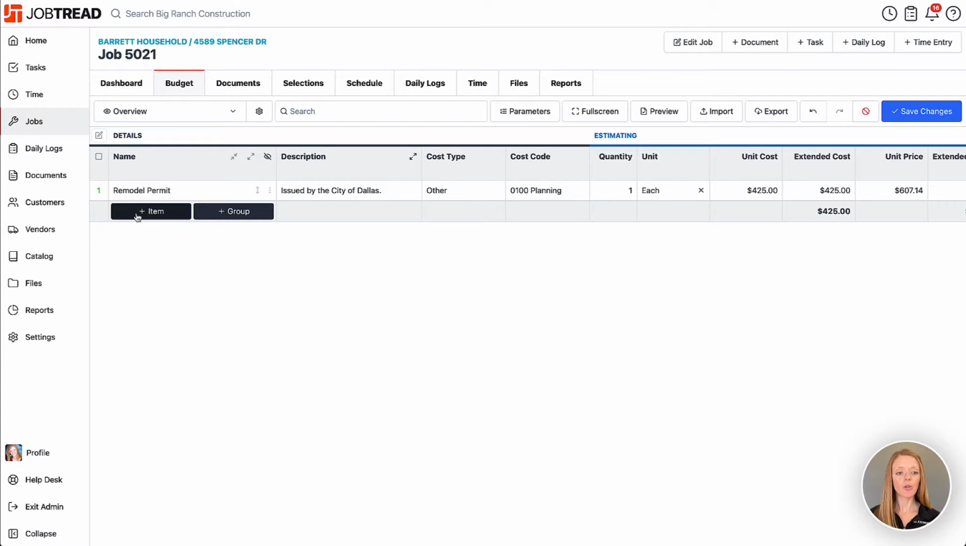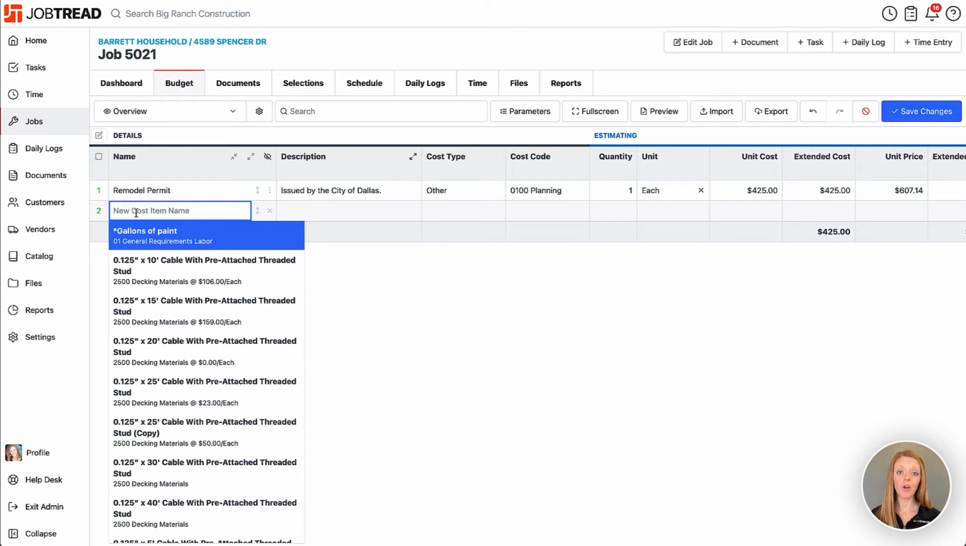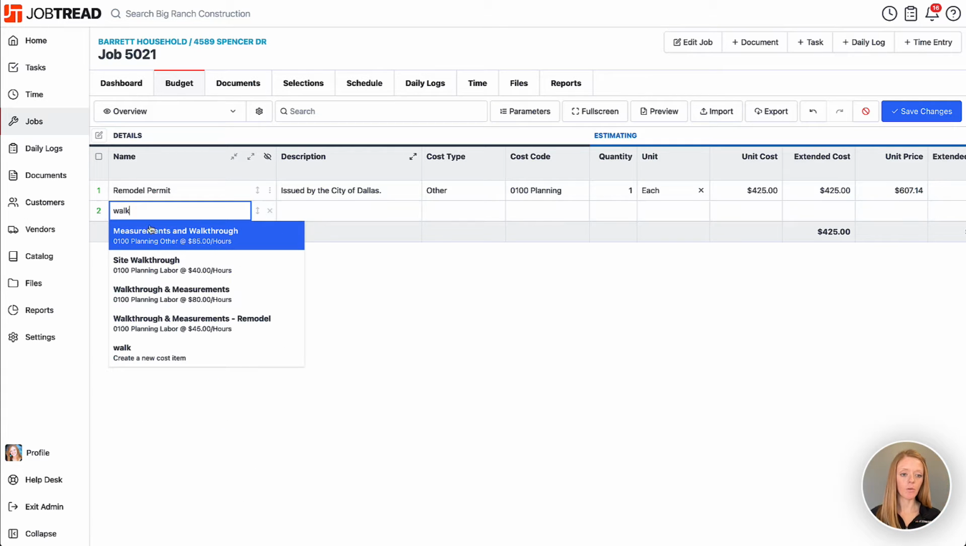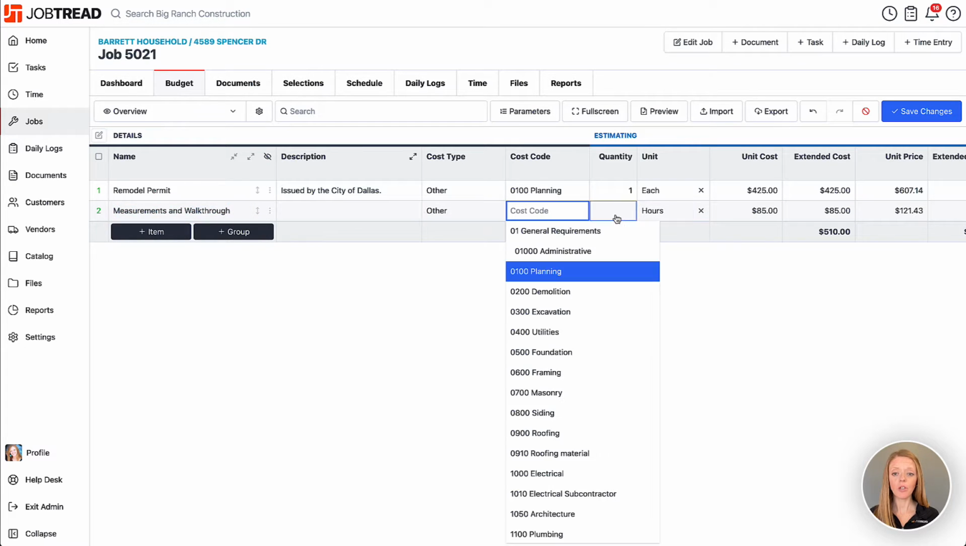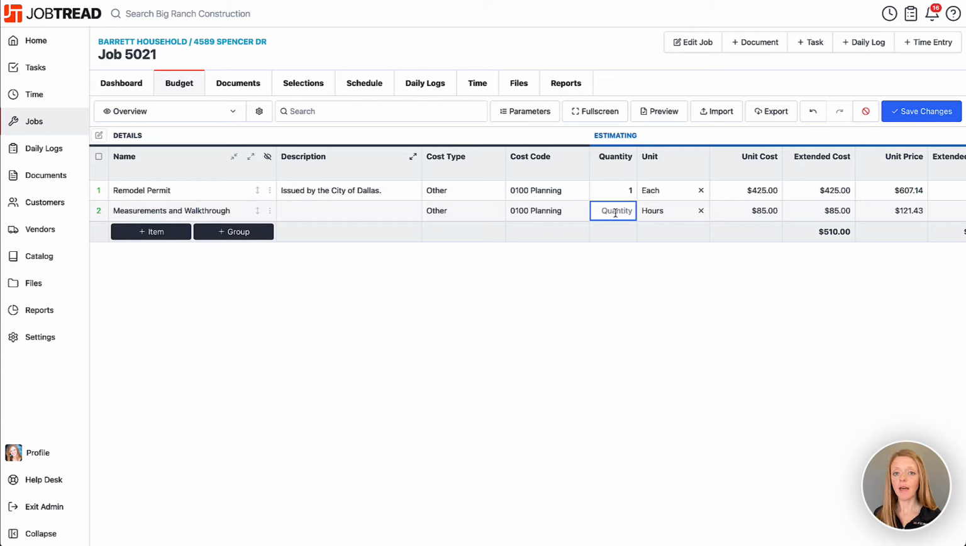So I can add a new item, and in this case, I'm going to pull it from my catalog. So I'm going to find my measurements and walkthrough item. And now you'll see that it brought over any details that I had already saved for this item in my catalog. I can click and edit any portion of this as I need to, and then it will not automatically impact my catalog. My catalog will remain my source of truth. I'm editing it and customizing it just for this job.